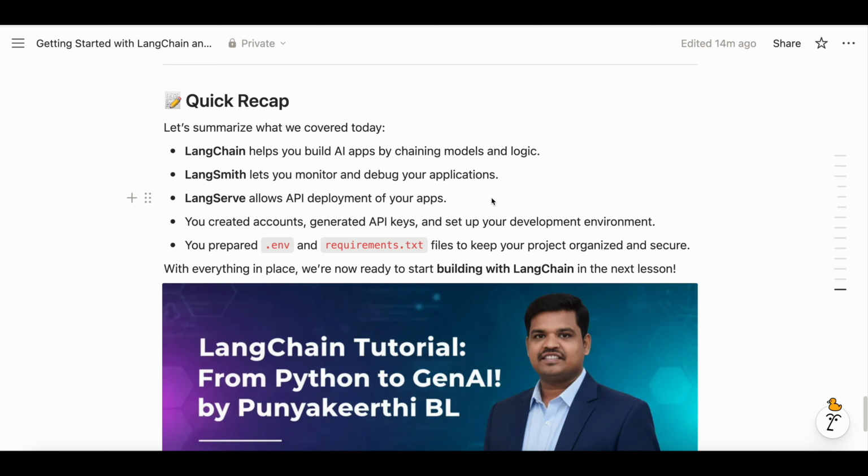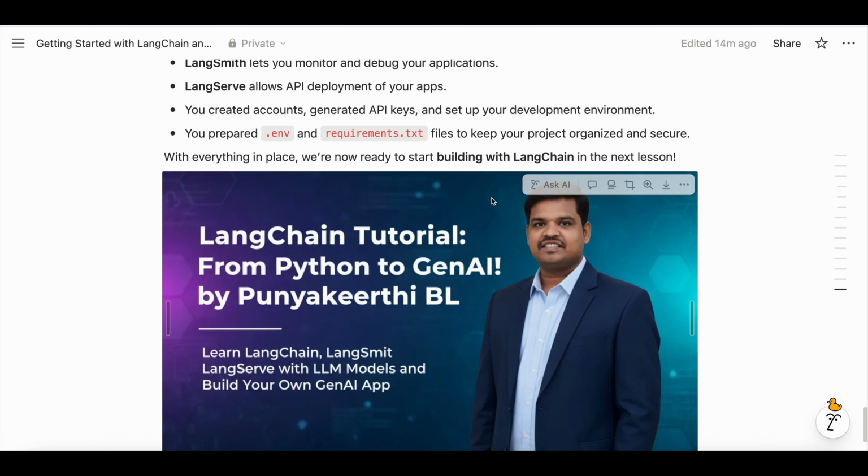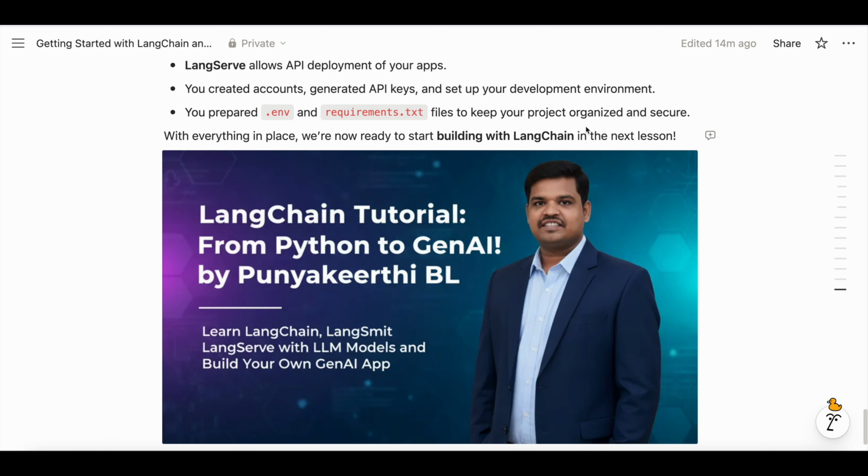LangChain helps you build AI apps by chaining models and logic. Next, LangSmith lets you monitor and debug your application. LangServe allows API deployment of your apps. You created accounts, generated API keys, and set up your development environment. You prepared .env and requirements text files to keep your project organized and secure. With everything in place, we are now ready to start building with LangChain in the next lesson.